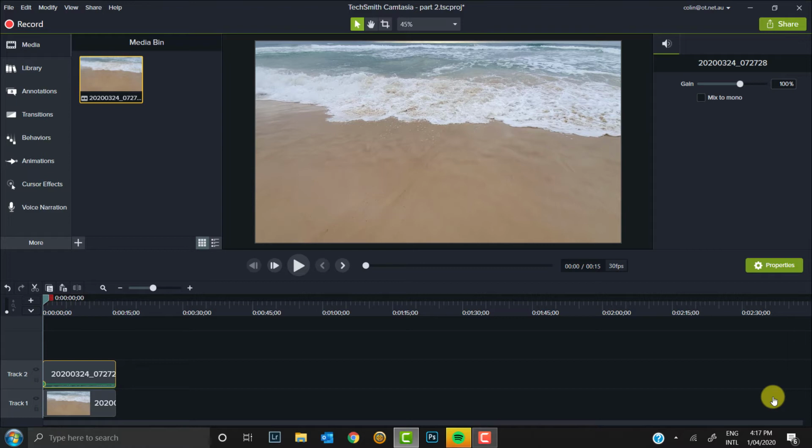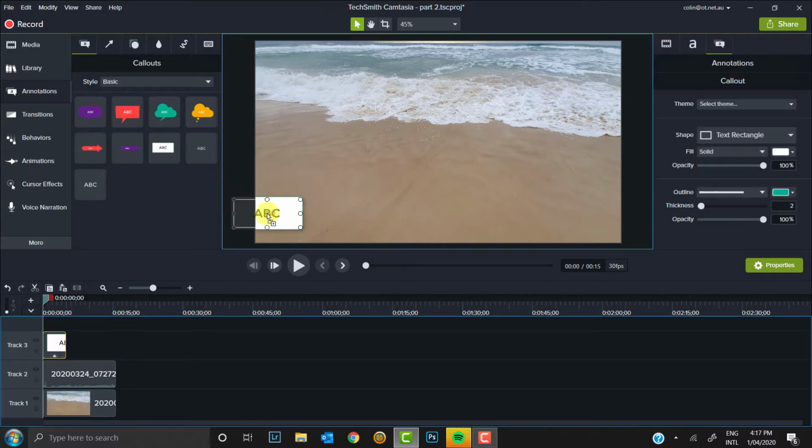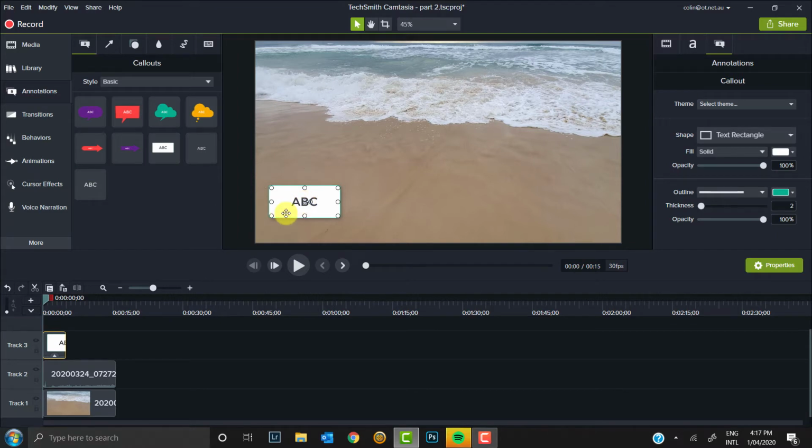Now we can do a few other things with this video clip. We can also put annotations on. Basically we can put text and shapes and lines and such like on our video. We click on what we want, and then drag it onto either our preview or our timeline, and it puts it in at a default time.